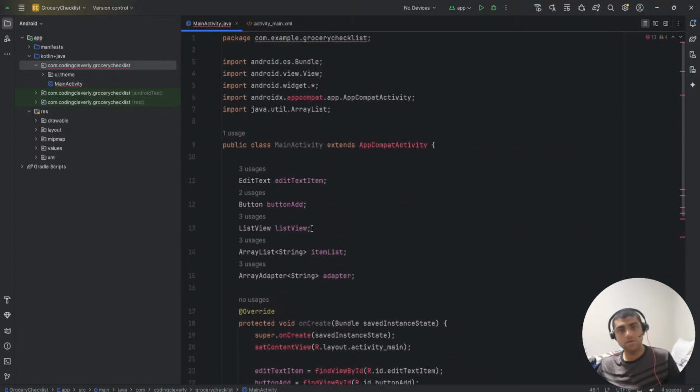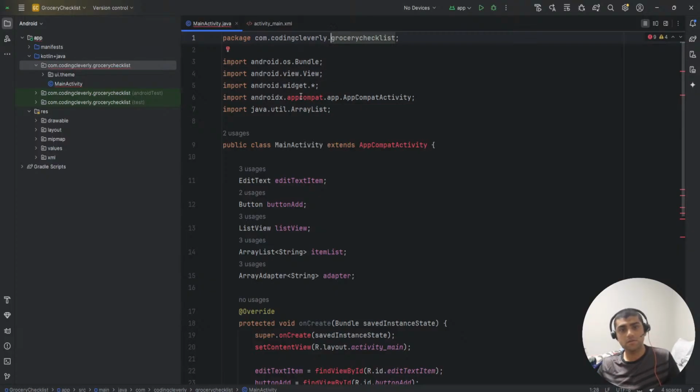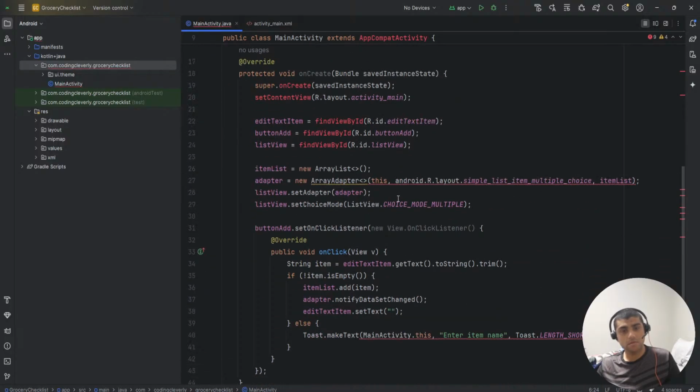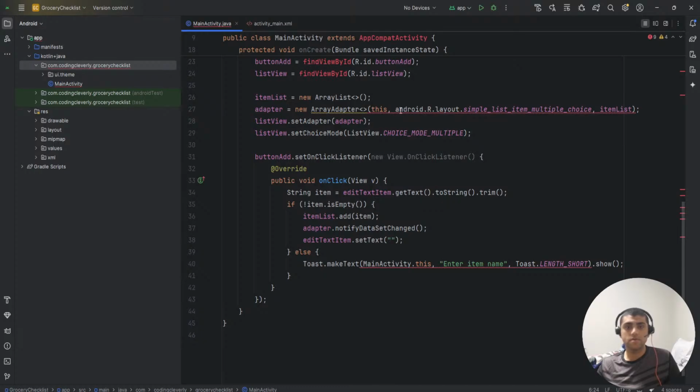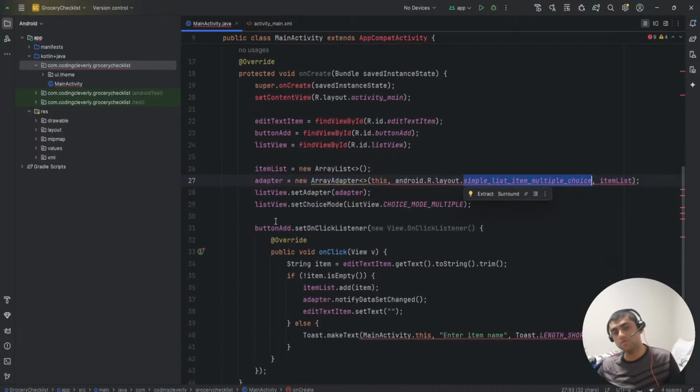All right, so you can see now a couple of things are not red, but still we have com.example.grocery.list. This is not it. So we have com.coding cleverly, and then we have .grocery checklist. Now over here we have compat. This one has an issue, and then we have public domain extends app compat. So I don't know why it cannot find this one, and it cannot find a lot of these android.r.layout. And then we have these adapter things that we used to use.